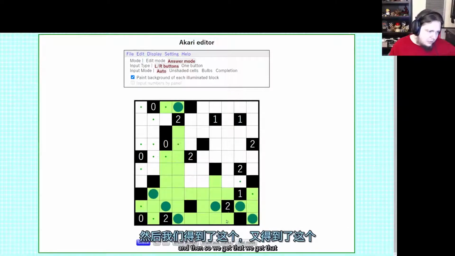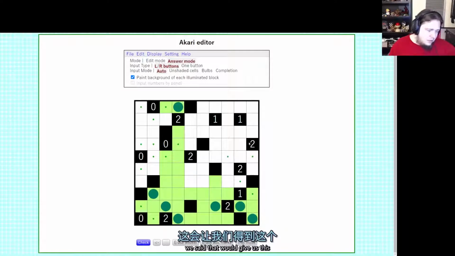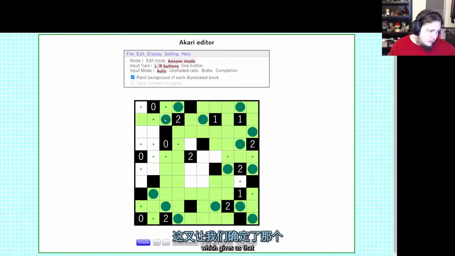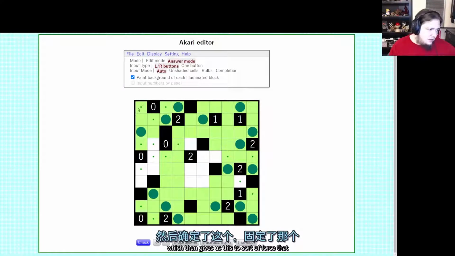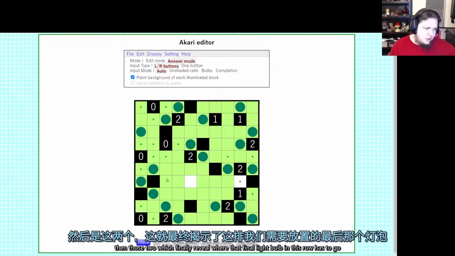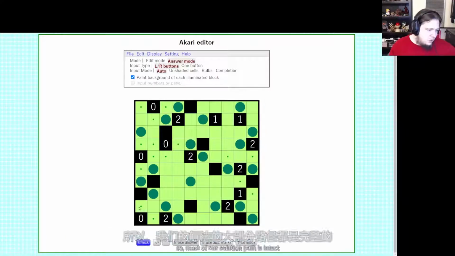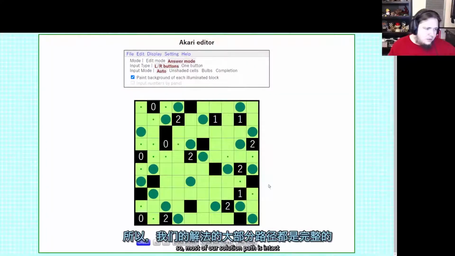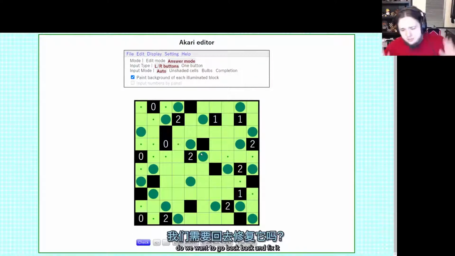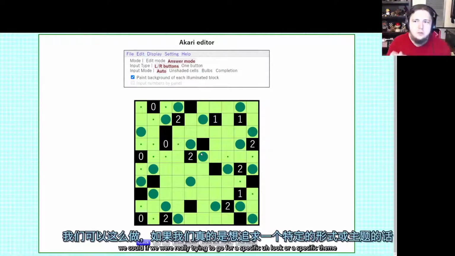And then so we get that, we get that. We said that would give us this, which would give us this. And then this 2 gives us that. That 1 gives us those 2, which gives us that, which then gives us this to sort of force that, which then gives us this to force that, and that's sort of just an add-on. Then those 2, which finally reveal where that final light bulb in this row has to go, which is there. So most of our solution path is intact. There's maybe a few places where we could skip ahead a little bit. Do we want to go back and fix it? We could if we were really trying to go for a specific look or a specific theme.